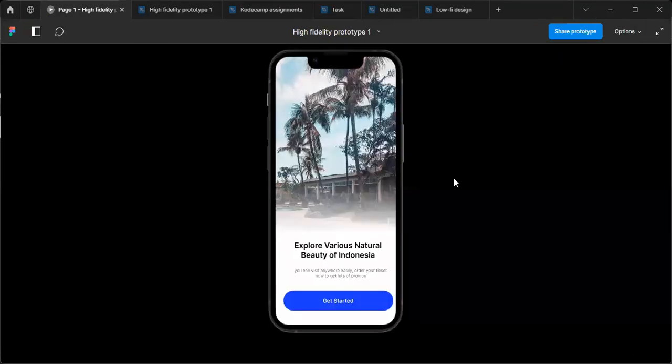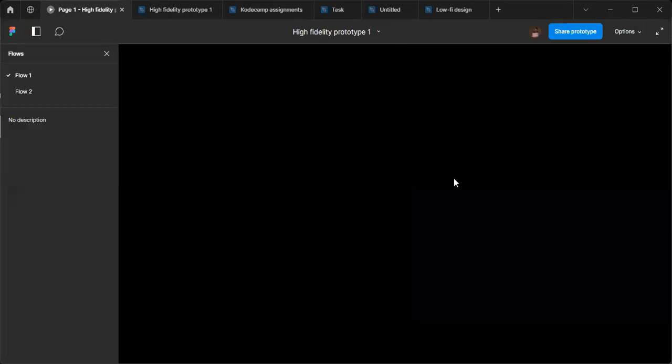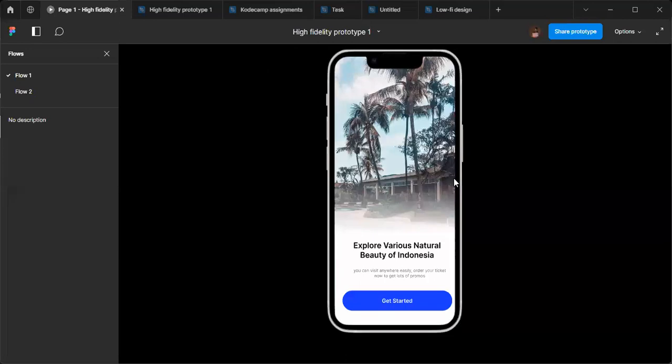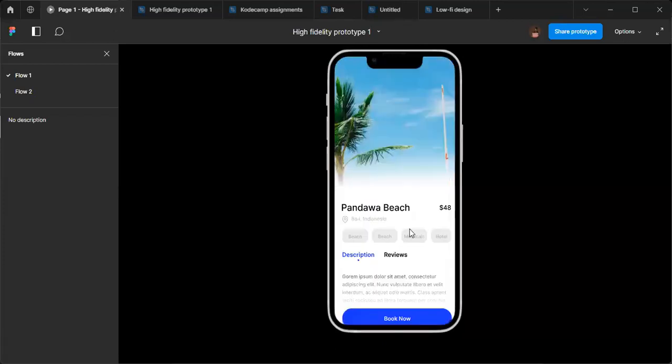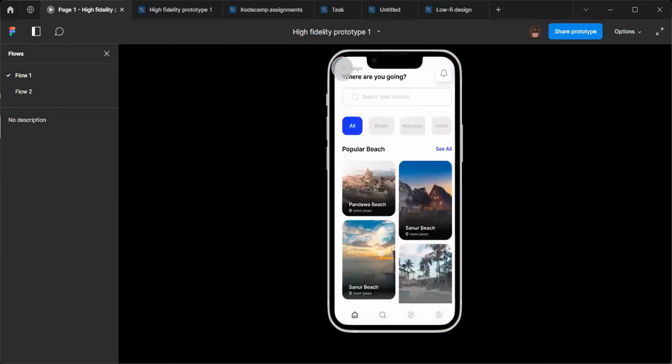Okay, so this is what we have. Let's let that load. Now we're going to check out what we just did so far. First of all, what did we link? I think we did Get Started, and then we click on Pandawa Beach and then it takes us here. Okay, and then we go back here.